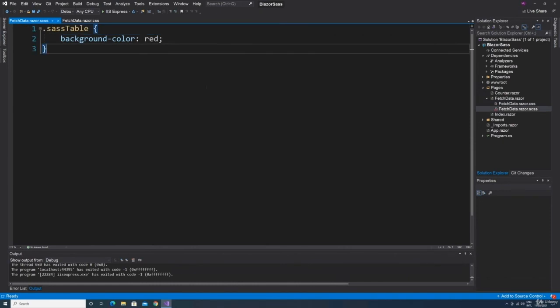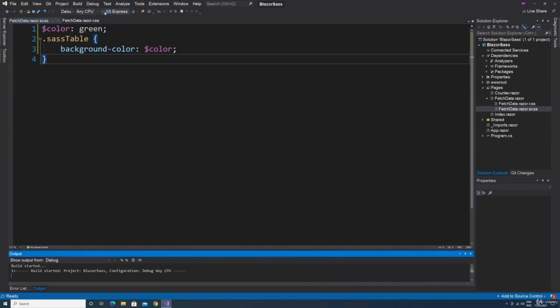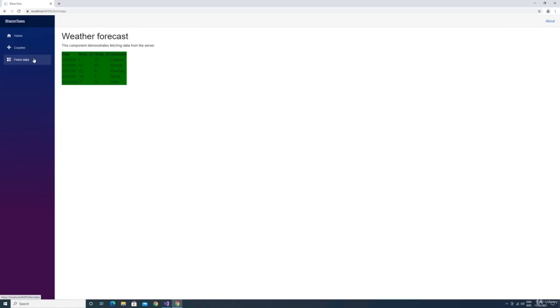And now let's explore our possibilities a bit more. We are putting green in a variable and we expect the table to become green. I will run the project to test. Okay, now we are really sure that we are working with Sass.